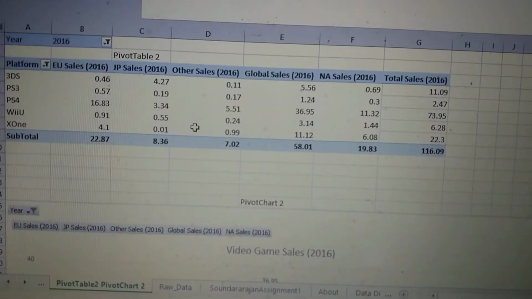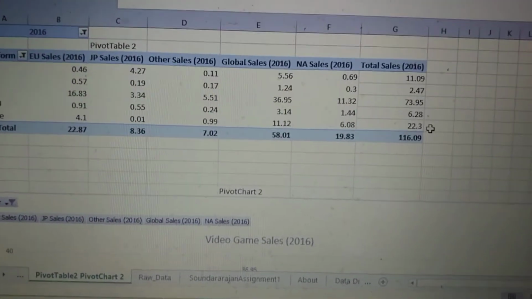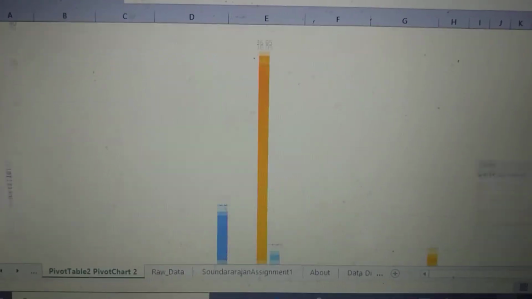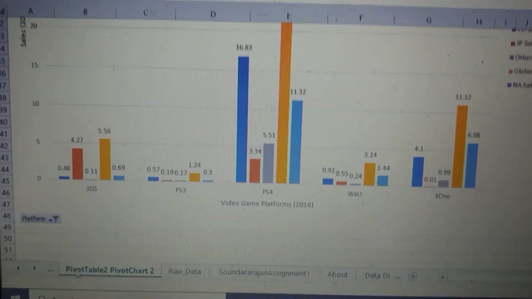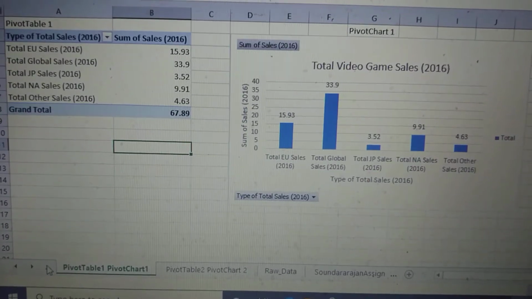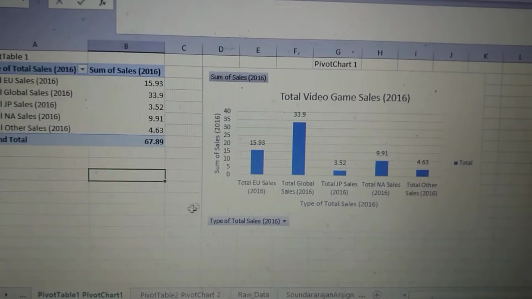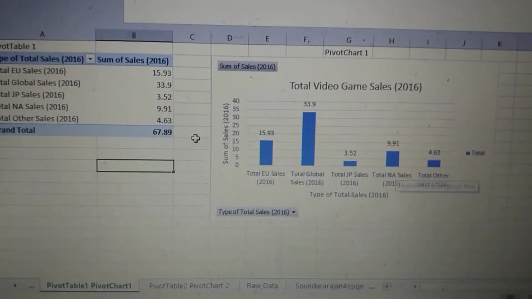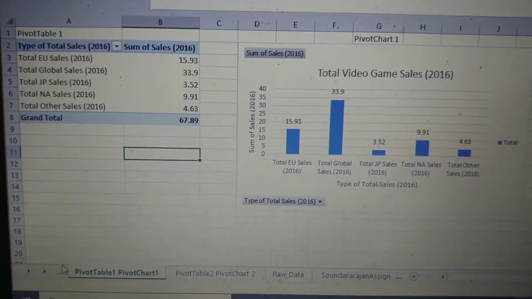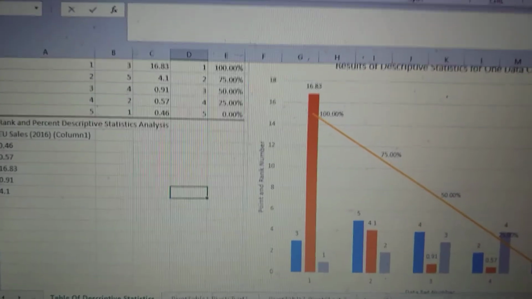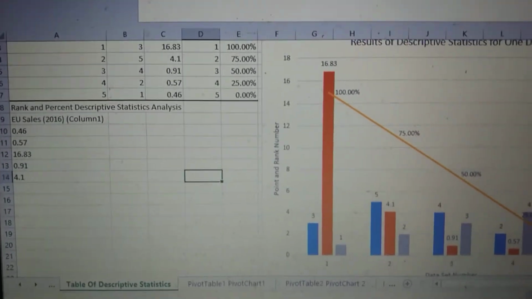Here's the table for the different platforms, and here's the chart for the sales for each platform. Here's the total video game sales in each sales category, and here's the chart, and here's the table. Here's just a chart and a table of descriptive statistics.